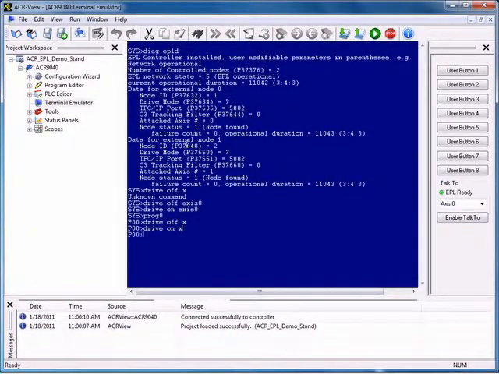The terminal window allows me to do things like test my motion. I can command motion from here just like I can from a program. So if I want to move X for a relative move of 10 units, my motor just took off and ran 10 units. I can do that. I can set my velocity, my acceleration, deceleration, and so forth from the command line.